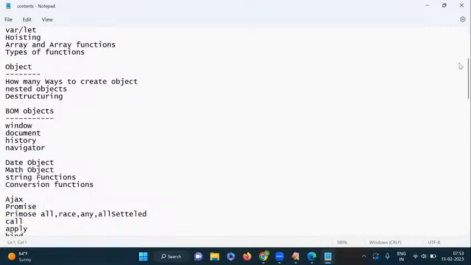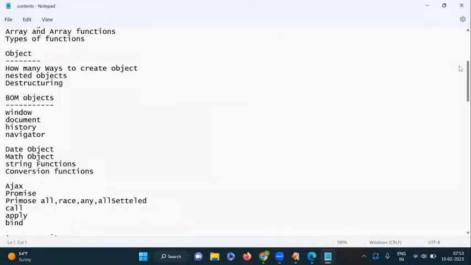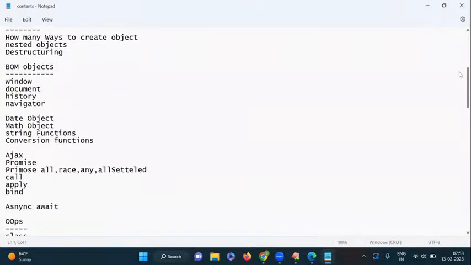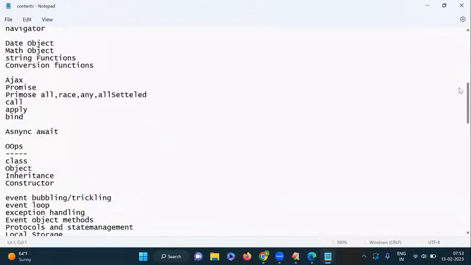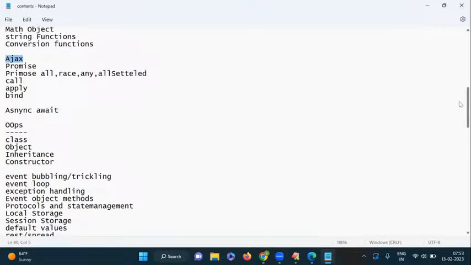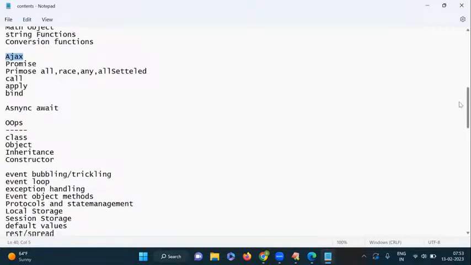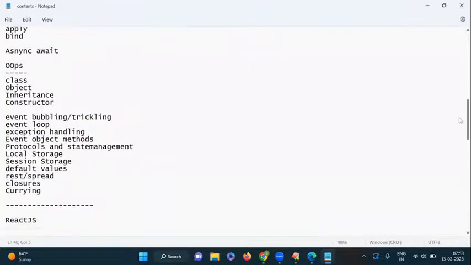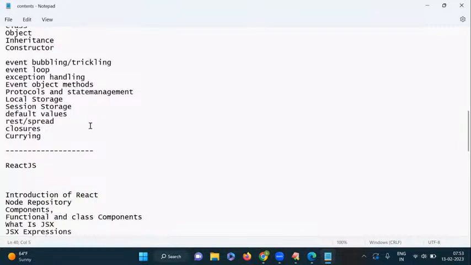Objects are very important, because the data which is coming from Ajax is in the form of objects only. So how to read the object, what the BOM objects are, date object, math, string, conversion functions. Here it is already mentioned, if you observe: Ajax, and promise, promise related functions, call, apply, bind, async await, asynchronous programming, object oriented programming, event bubbling, capturing, event loop, exception handling, event object, protocols. I told you about state management, cookies, sessions, local storage, session storage, like that. All these are the JavaScript concepts which we are discussing initially.